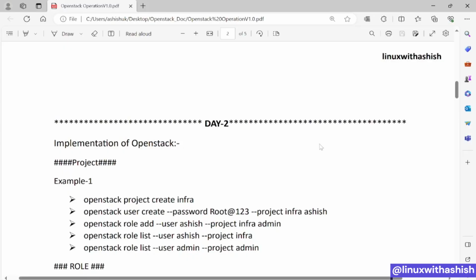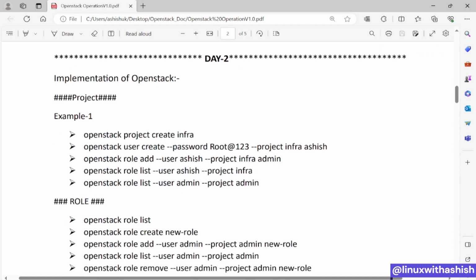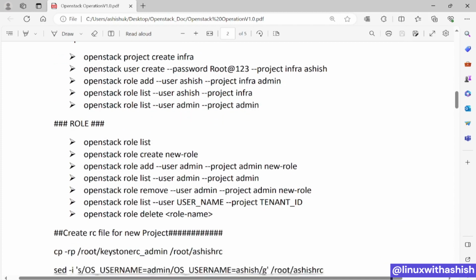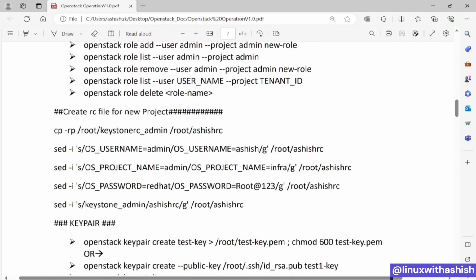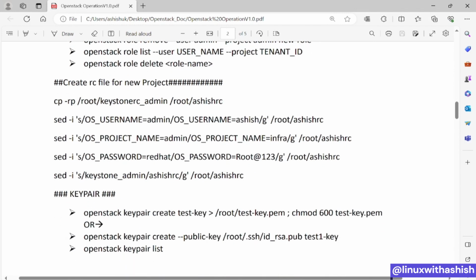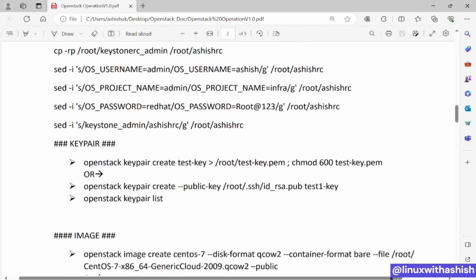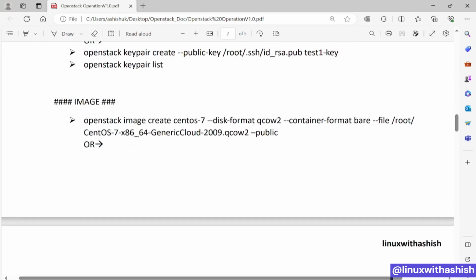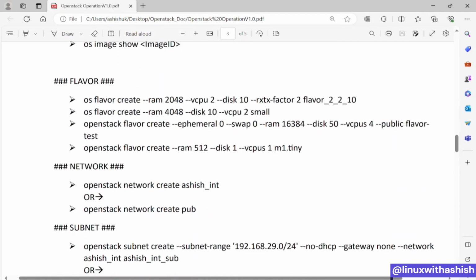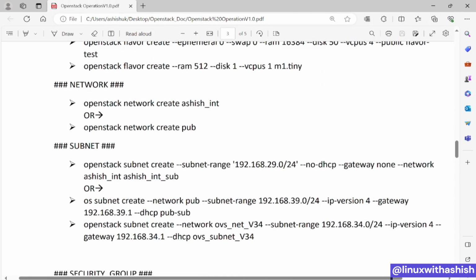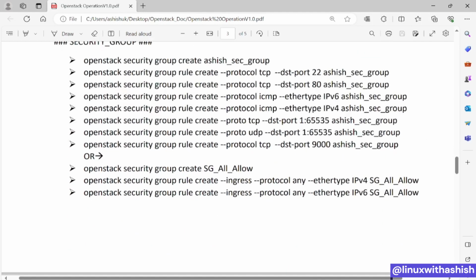Guys, today is the second day of the operational package of OpenStack. This is basically the implementation of OpenStack, where we are going to create a project, create a user, then create a role and assign the role to the user. Then we will create our own RC file instead of the admin RC file, and then we will create key pairs, images, a flavor, a network, a subnet, and a security group.